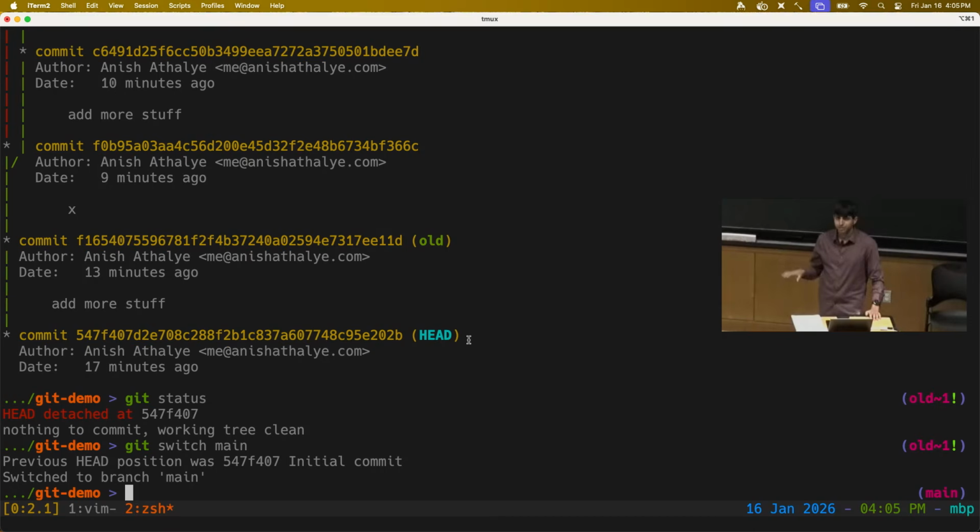Okay, so Git remotes. So far we've talked about how you use Git by yourself. One of the really powerful things you can do with Git is work with other people. Yeah, question? Does detached HEAD mean that HEAD points directly to a commit rather than to a branch? Yes, that's a good way to think about it. Detached HEAD means that HEAD points directly to a commit rather than to a branch.